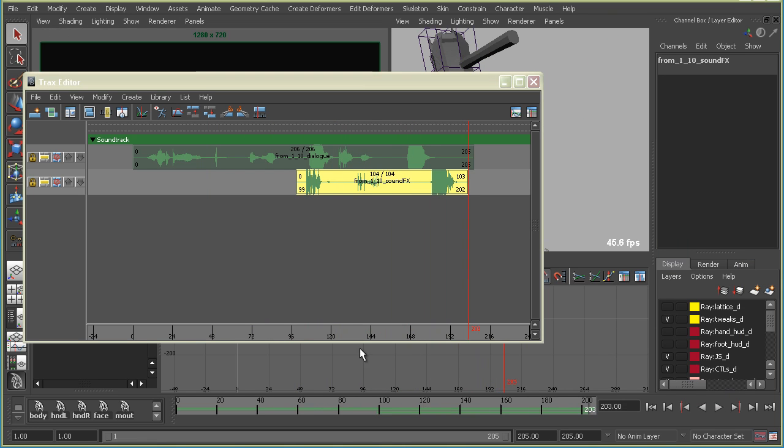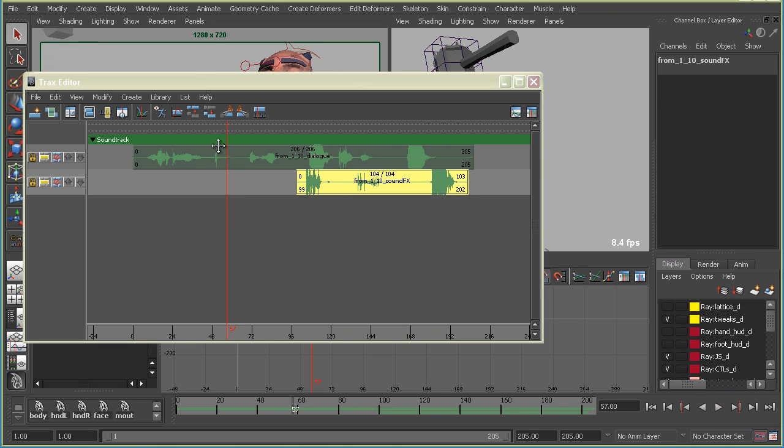And you can also mute whichever one of these you want. If you're using track sounds, if you have several sounds, you can mute whichever ones you want just by clicking on this little icon. So I'll click on that, then it goes dark. Now if I press play, you'll only hear the dialogue and no sound effects.